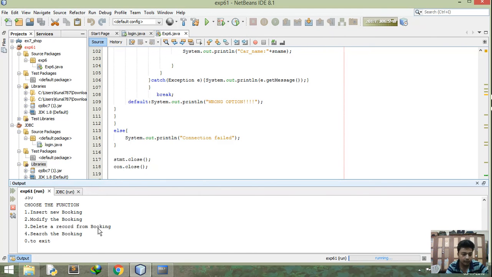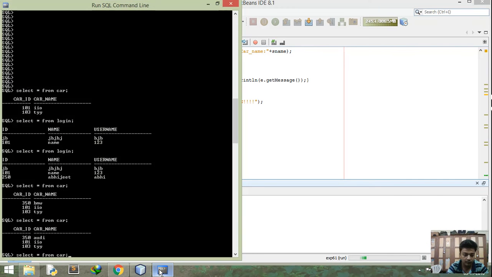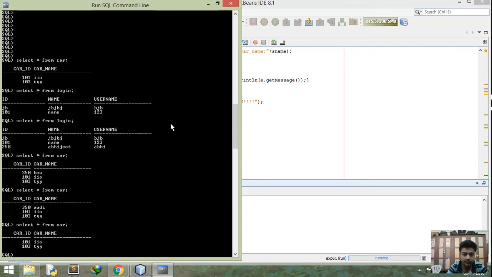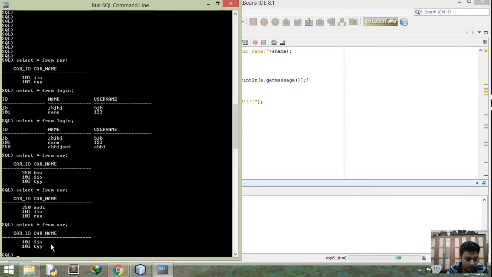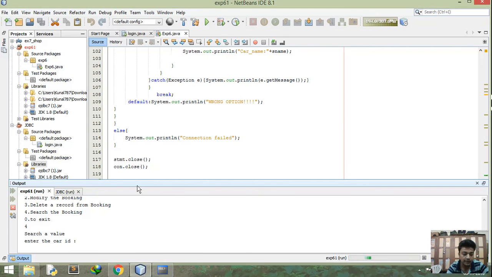Now we want to delete a record, so we'll give the third option. Now we'll write the car ID, so I am writing 350. If you see the database, it will show that 350 is deleted. Now suppose we want to search some booking, so we have to give some car ID. I will give 103 because in the database 103 exists. So it will show the car name TYY. Now suppose I want to exit from this panel, then I will write 0 and I will exit.